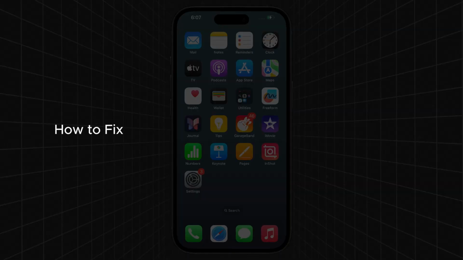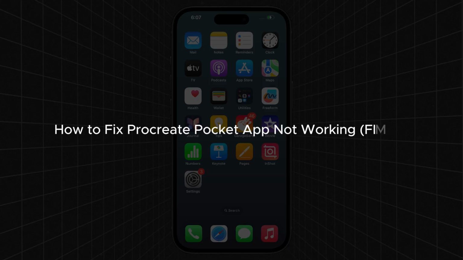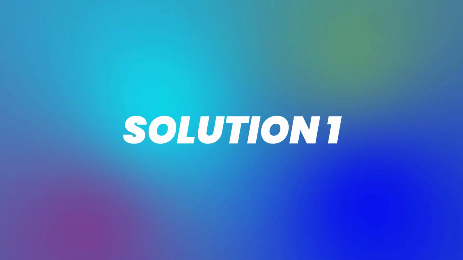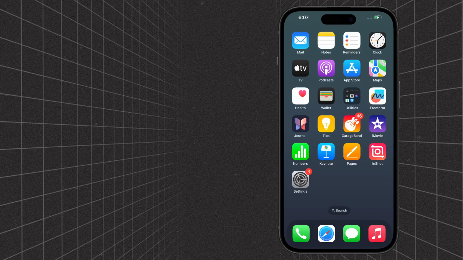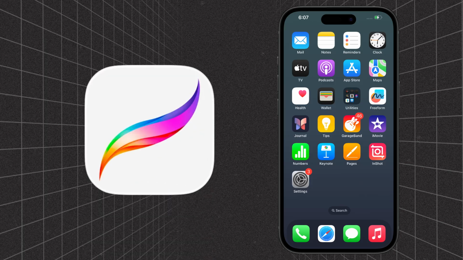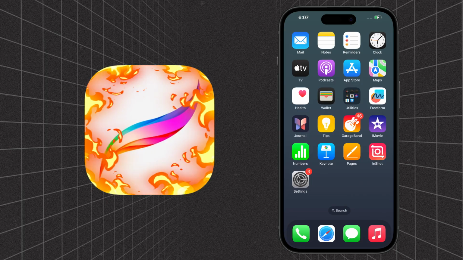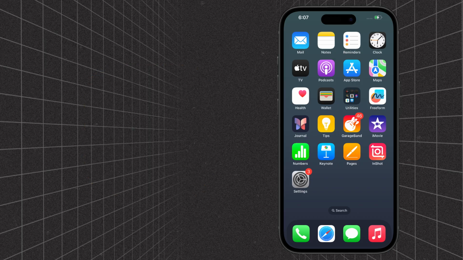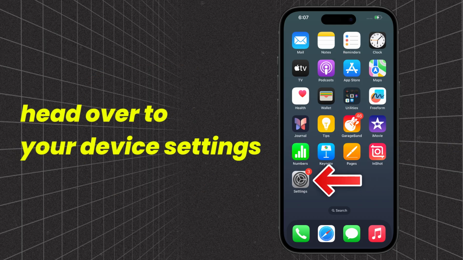In this video, I'm going to show you how to fix Procreate Pocket mobile app not working. First, we'll start with something very simple, yet powerful. Over time, apps store temporary files to load faster, but sometimes those files get corrupted and the app starts acting weird. To resolve this issue, we will first head over to our device settings.